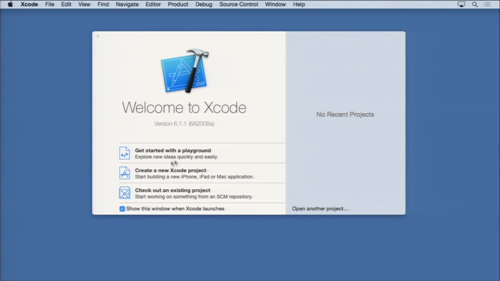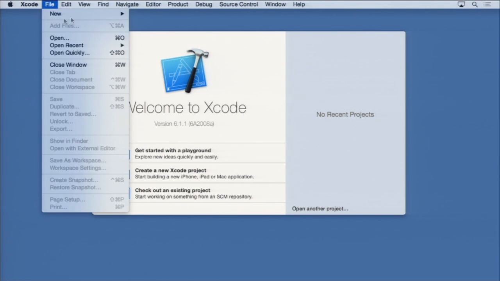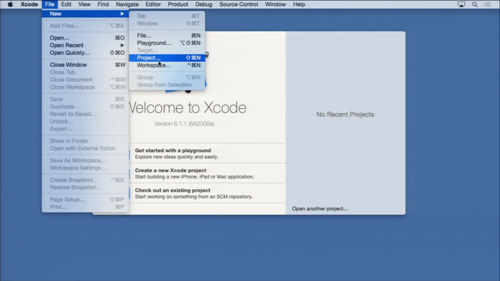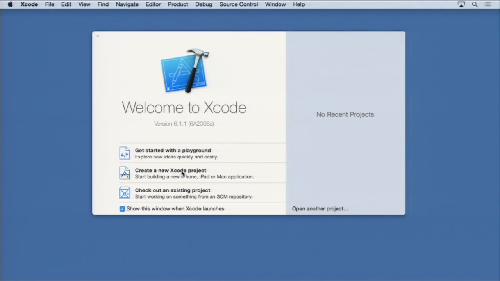This splash screen also lets us do things like playgrounds and source code management right down here. We're not going to be doing that for a while. We're going to be focusing on this option right here, create a new Xcode project. And if you don't have the splash screen, you can get it File, New Project. Those are both the same thing. So I'm going to click right here on Create a New Project.